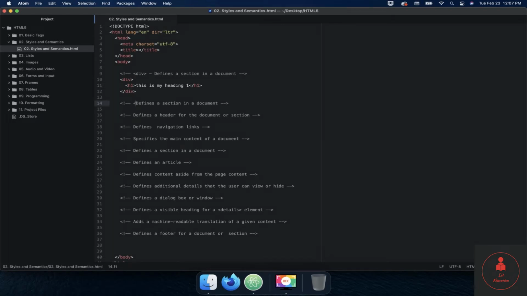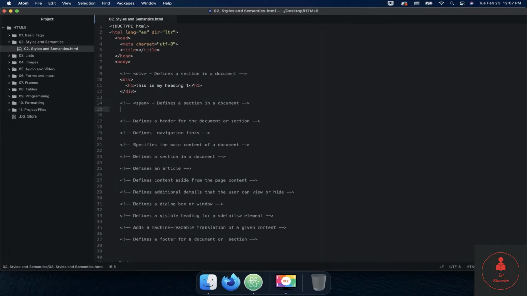Okay, and what we're going to do is we'll do span, and then we'll do a dash and then a space. And then below that, we'll just type the word span and hit tab. And Atom will autofill all of your tag needs, which is great.